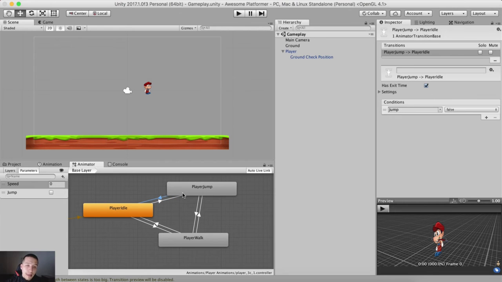And from the jump, if the jump is now false and the speed is equal to 0, that means we need to go back from jump to idle. Same way here, from walk to jump.